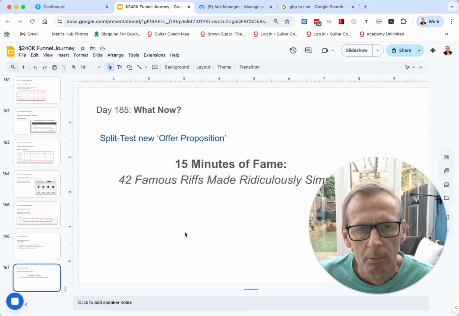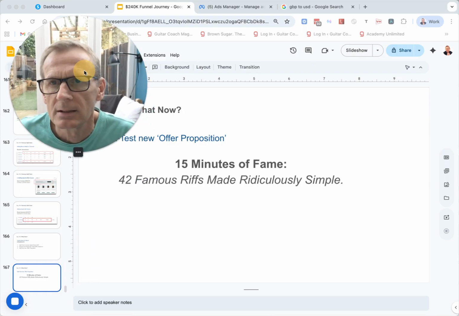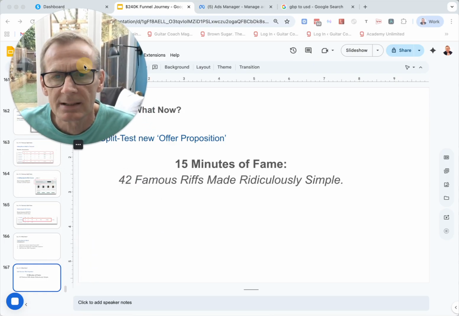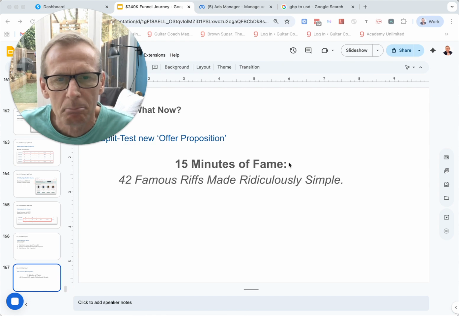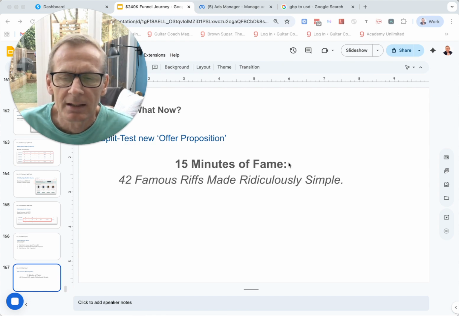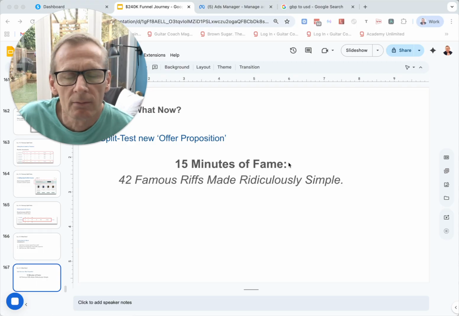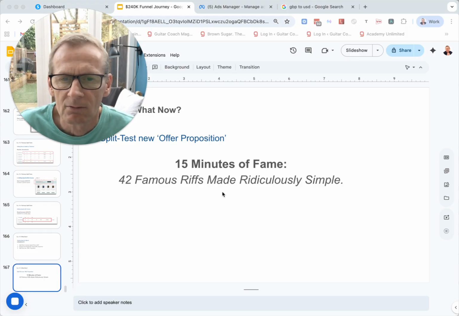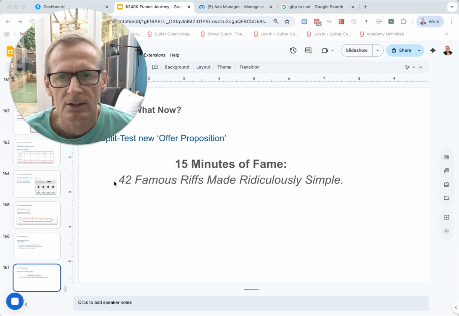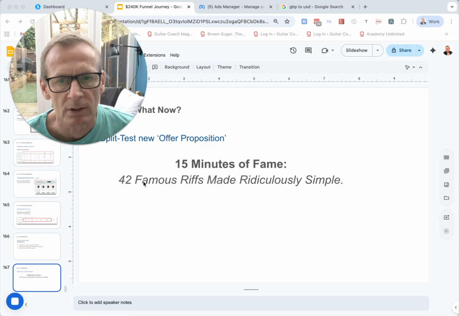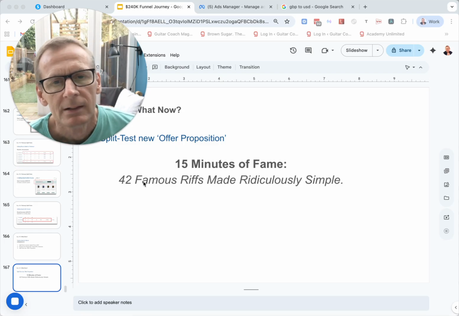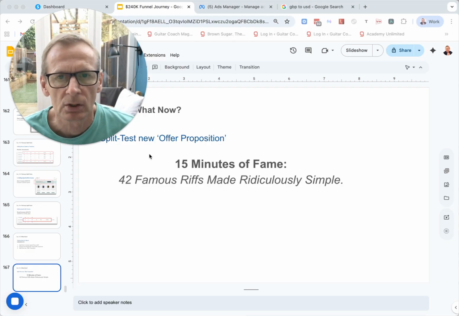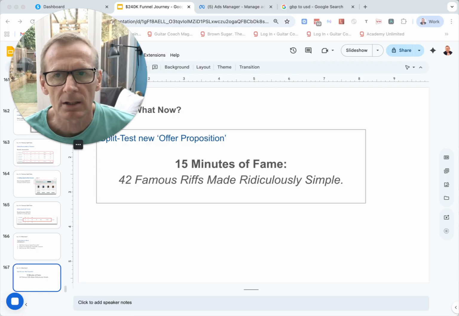And so I came up with this new, updated proposition to test, which is basically about 15 minutes of fame. So the idea here is you can learn any one of these guitar riffs in 15 minutes, and obviously the subheading to it is 42 famous riffs made ridiculously simple. So it's trying to be very clear about the proposition and what offer I'm making to the audience.